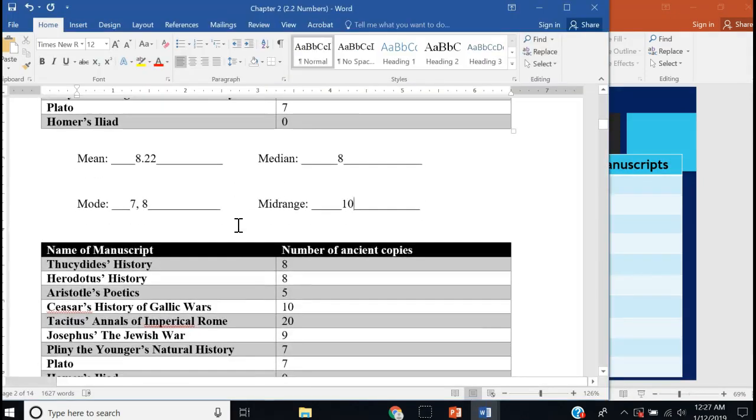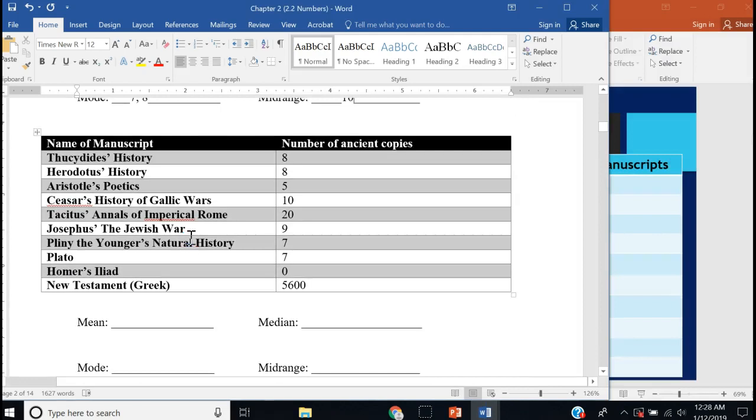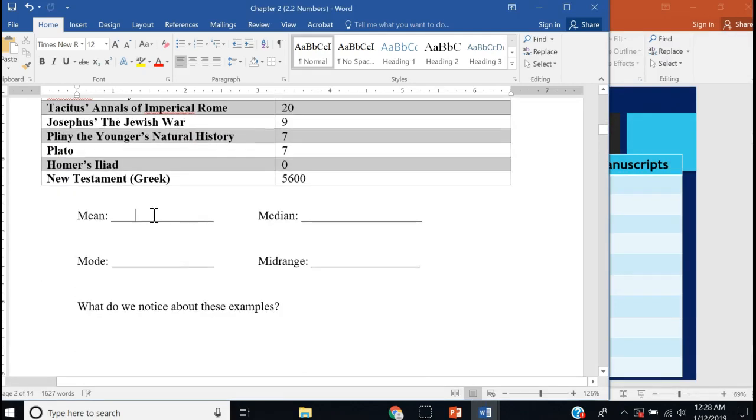So the point is, it's the same exact display, but obviously the numbers have changed quite significantly. If I scroll down, with the New Testament example, the mean has changed to 567.4. Scrolling down to the median, it stayed at 8. The mid-range, well, my minimum is still 0, my maximum got really, really big, 5,600. Halfway between that and 0, add 5,600 plus 0, then divide by 2, gives me 2,800.